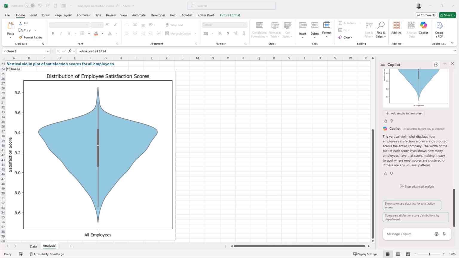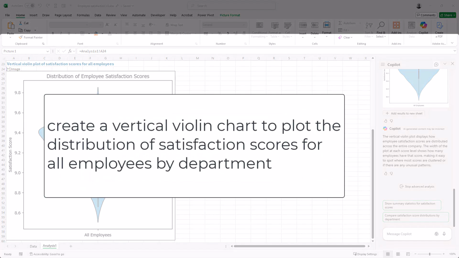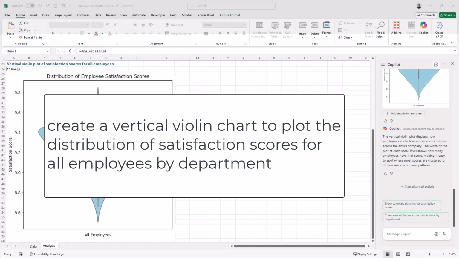So far, the chart answers the question regarding the distribution across the organization of the satisfaction scores, but it doesn't give us the information relating to the distribution in each department. We can ask Copilot to create a violin plot for each department using this prompt. Create a vertical violin chart to plot the distribution of satisfaction scores for all employees by department.